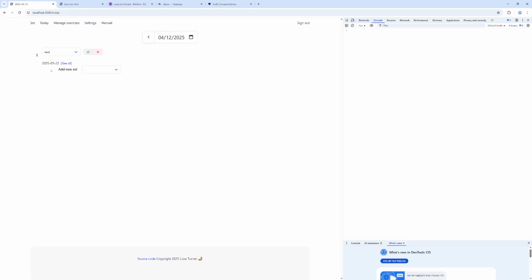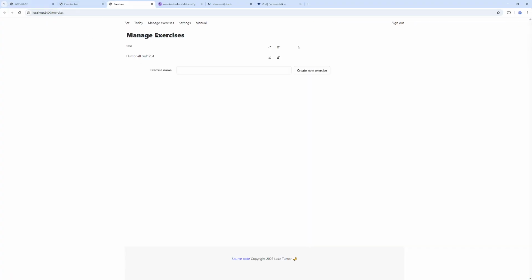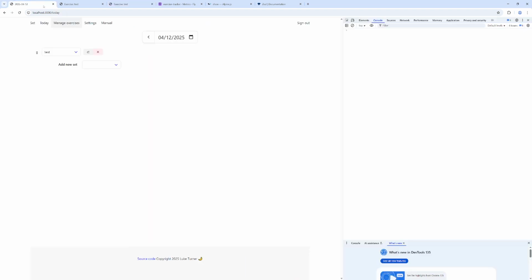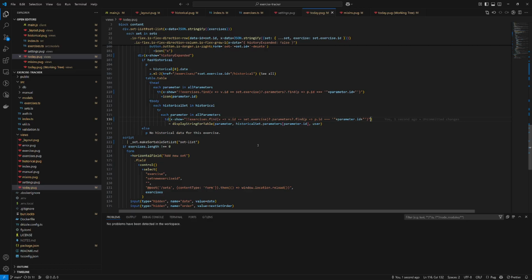Like no columns. Maybe if I go manage exercises here, test, let's say we just want weight. Now, if I refresh this and click on that, it just shows the weight. Yeah, so that logic is working. Cool.